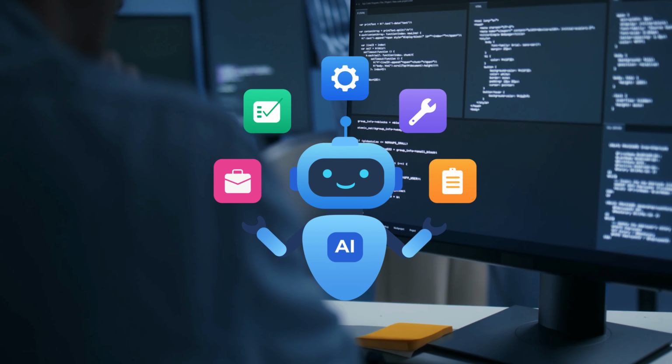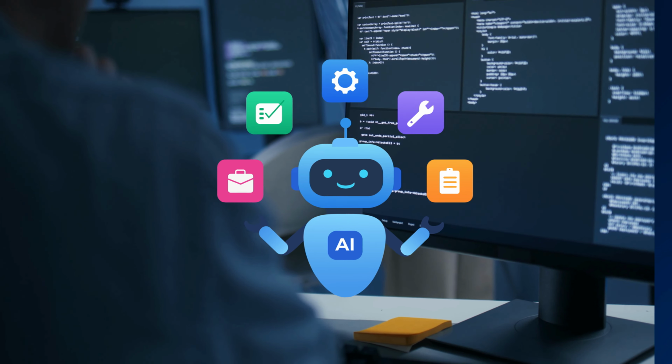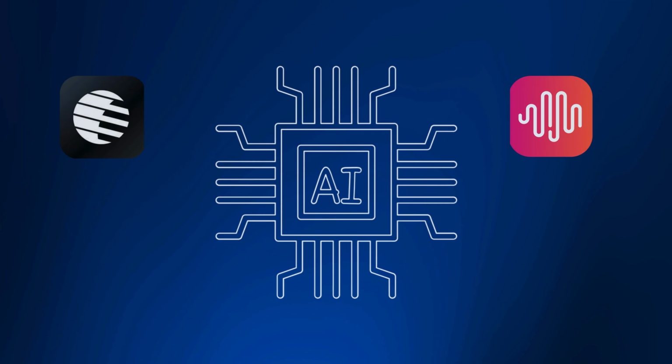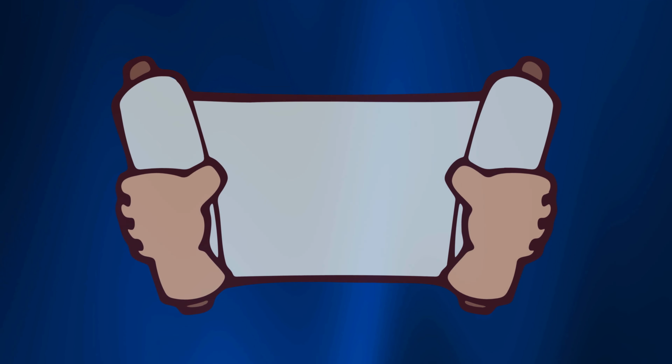By the end of this video, you'll have a complete free AI coding workflow inside VS Code using some of the most powerful open access models available right now. Now, let's get into it.